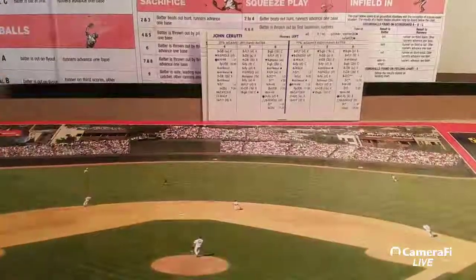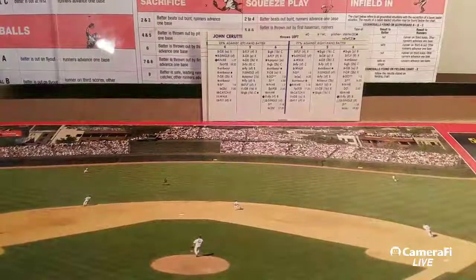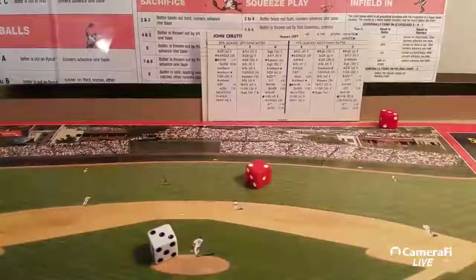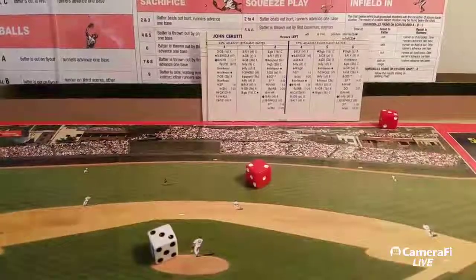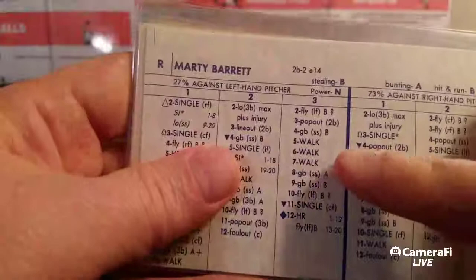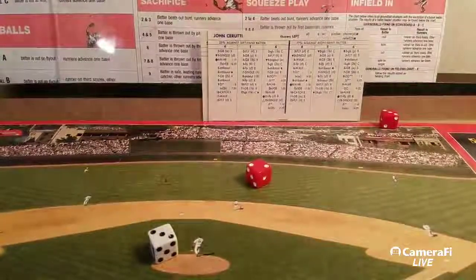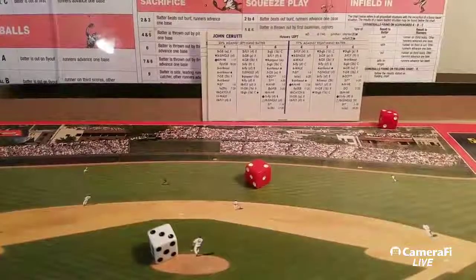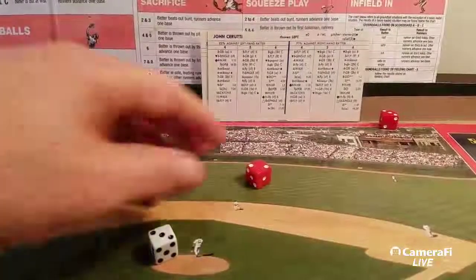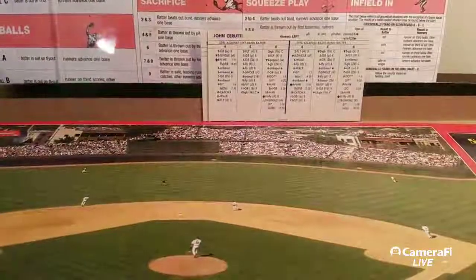2 down. And that's going to bring up the top of the order and Marty Barrett. Barrett, a 3-5 against the lefty Cerruti. So 3-5 against the lefty is another walk. There's a lot of walks here lately, but it's a 2-out walk. Brings up Wade Boggs. Lefty on lefty matchup against Cerruti.